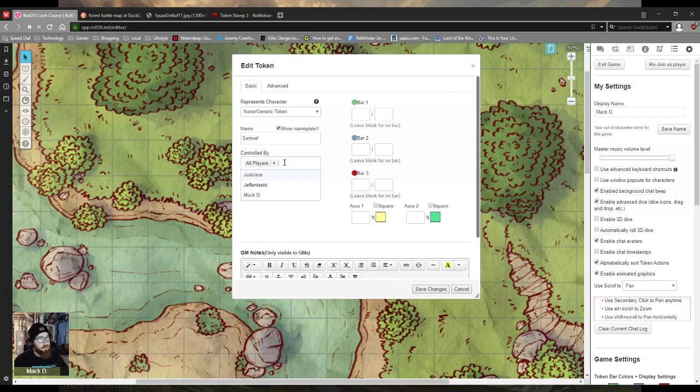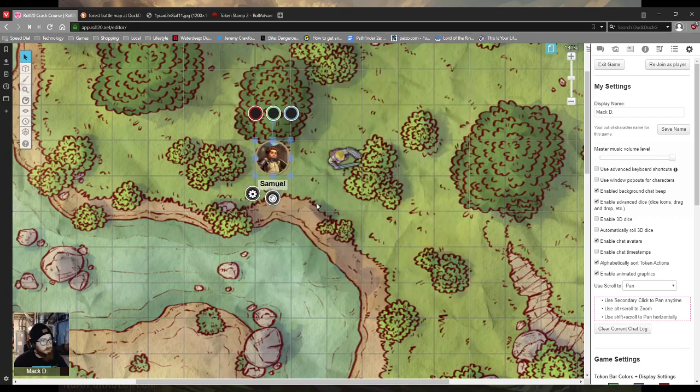So everybody controls him, but you can also make it so that only specific players can adjust that person, which is very nice. Then people can't move your character around, etc. So here we have our token for our halfling paladin.